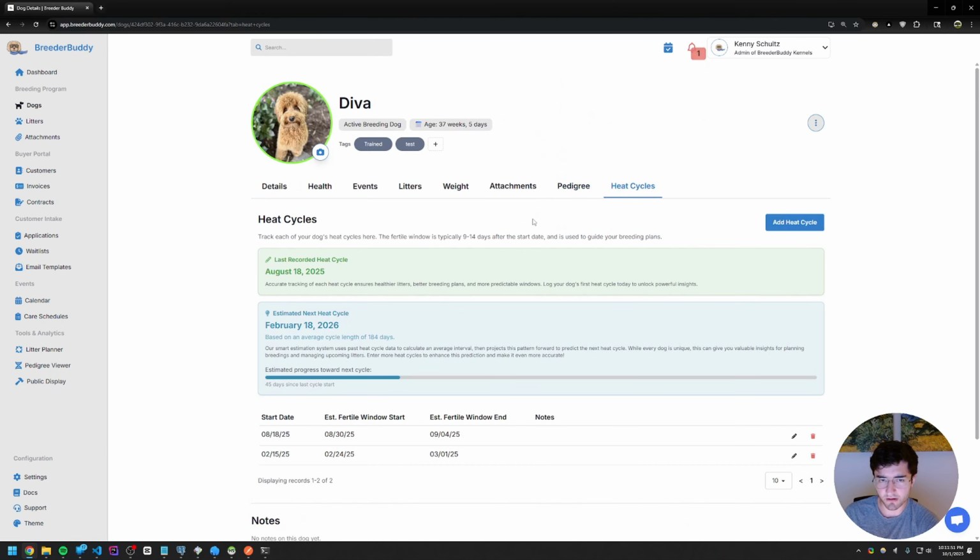And the heat cycle tab allows you to track heat cycles of the dog, and it will also give you a smart estimation of when the next estimated heat cycle is going to occur. And this actually is based off of the prior data that you've entered. So you can see here it says based on average cycle length of 184 days, and that'll actually put an event on your calendar 184 days from now and give you a heads up when that heat might be due.